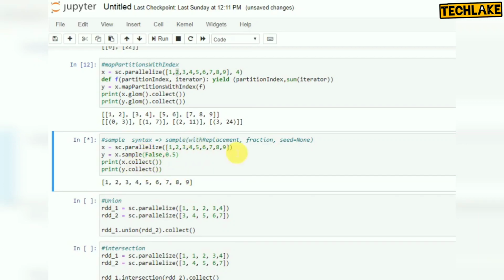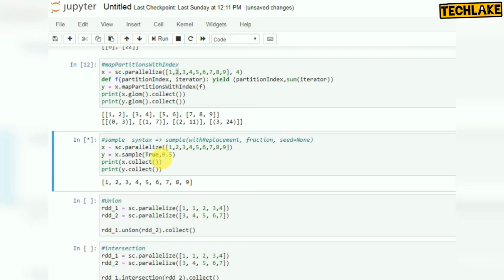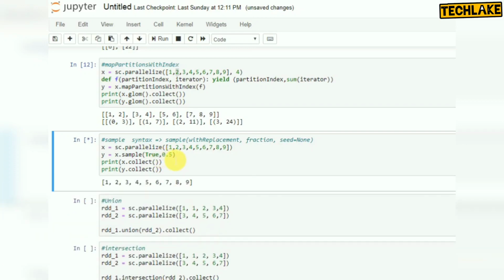It will retrieve the data from the existing RDD. And the first parameter, with replacement, if it is true, it will give duplicate, repeated values. If you use false, it won't repeat. If you use true, it may repeat, it may not repeat; sometimes it will repeat, sometimes it won't. So that's called a sample.